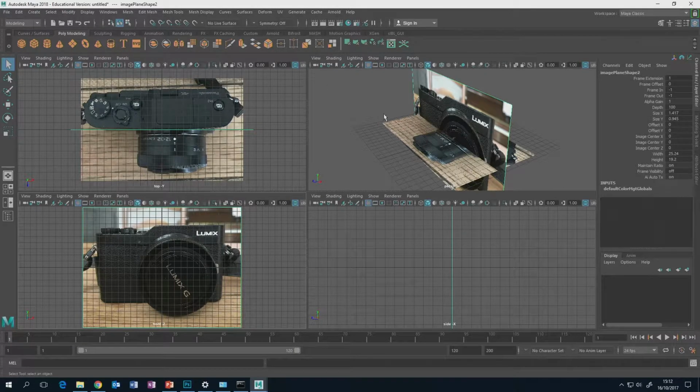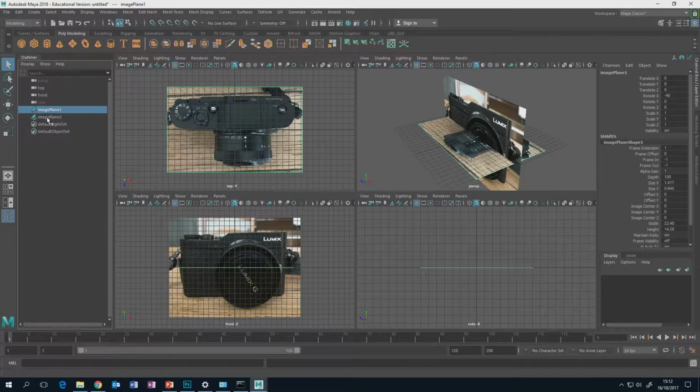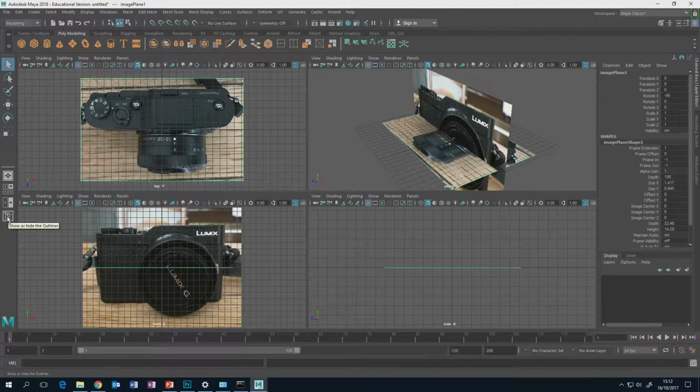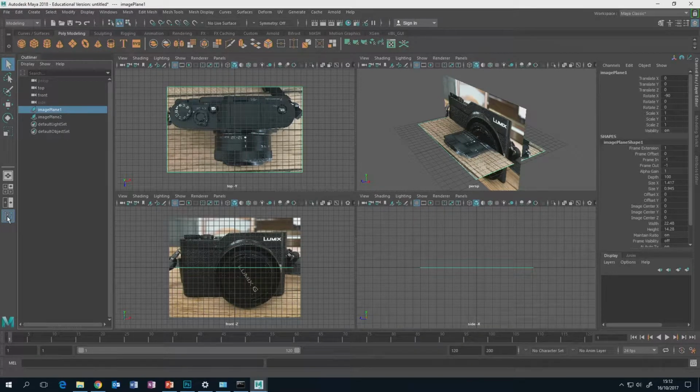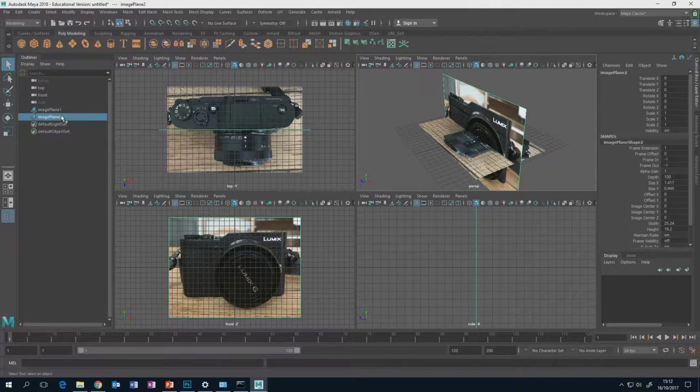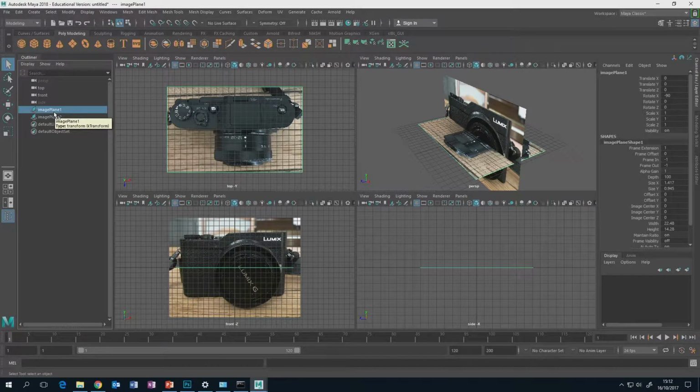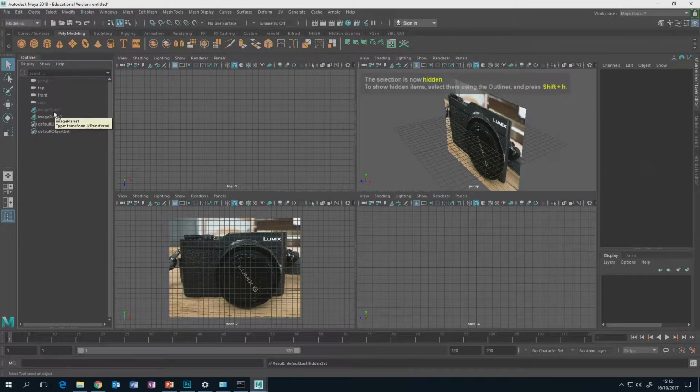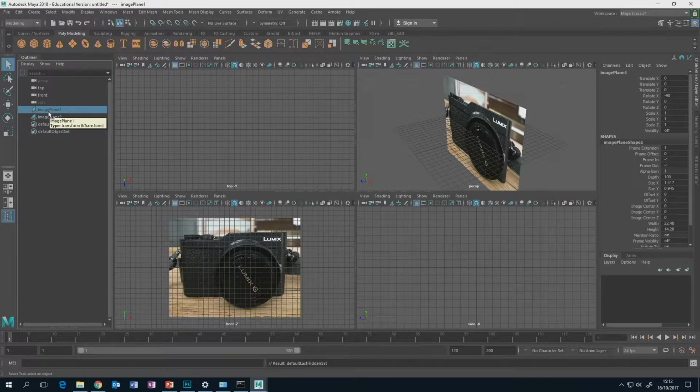So we created two images in here, our reference images. They show up in this outliner, which, remember, is simply a list of all things in your scene. We press this button to hide or show the outliner. Whenever we select something in the viewport, it gets highlighted in the outliner, and whenever you select something in the outliner, it gets highlighted in the viewport. So it all synchronizes up. And you can hide these planes just as you can hide any object, using Control-H to hide, and then selecting it in the outliner and Shift-H to bring it back.